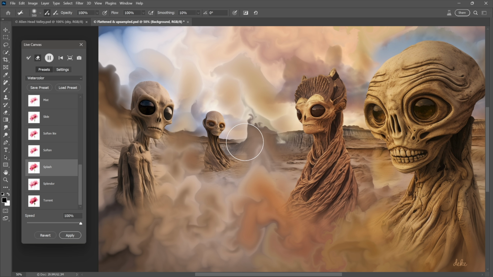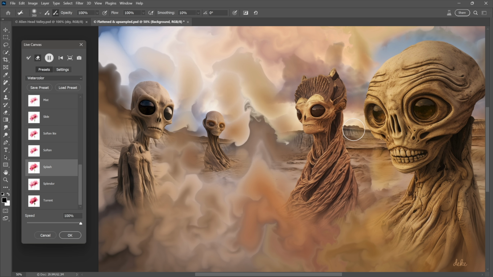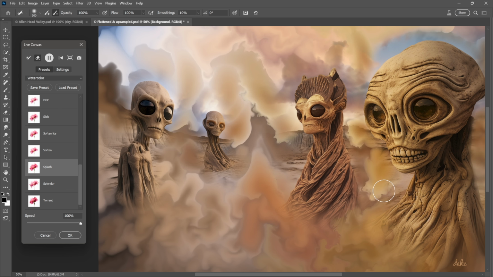So I've got the Alt key down as I'm working in order to add to the smoky regions. Reduce the size of my brush a little bit, and Alt drag this area maybe behind this guy's head a little bit like so, and we end up getting this super cool smoky effect.